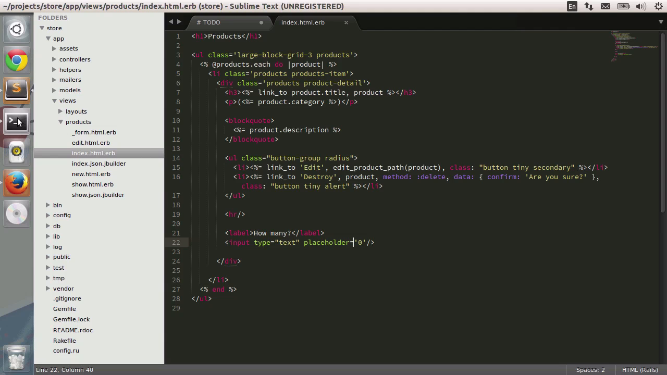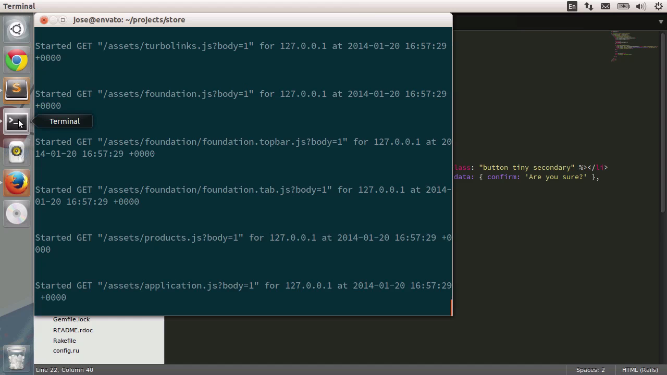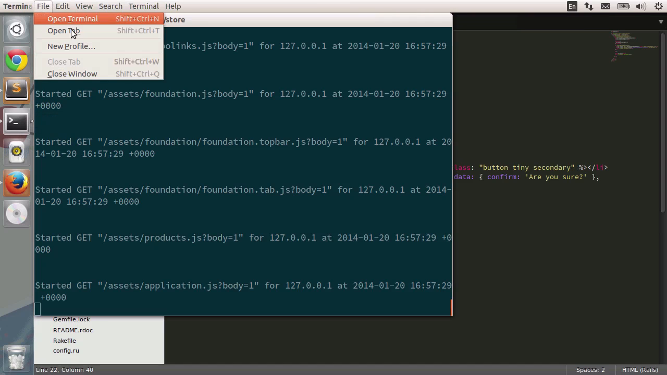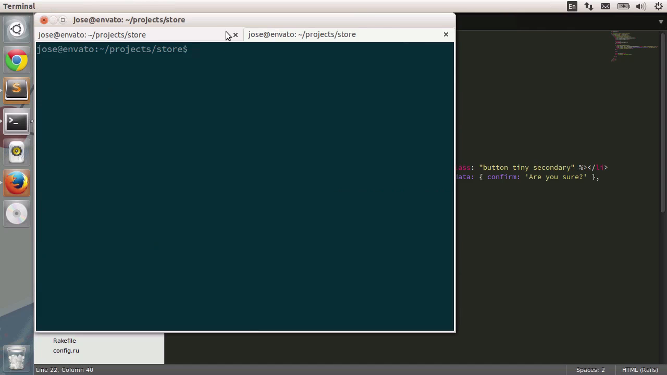So the next thing we should be focusing on is creating the models. And for that, I'm going to open the terminal. This is the server running, so I'm just going to open a new tab. Click on File and then Open Tab, or type in Ctrl-Shift-T, and you should be getting a new tab. Okay. I'm going to use the terminal to invoke the Rails command and then g for generate, and I'm going to create a new model called order.